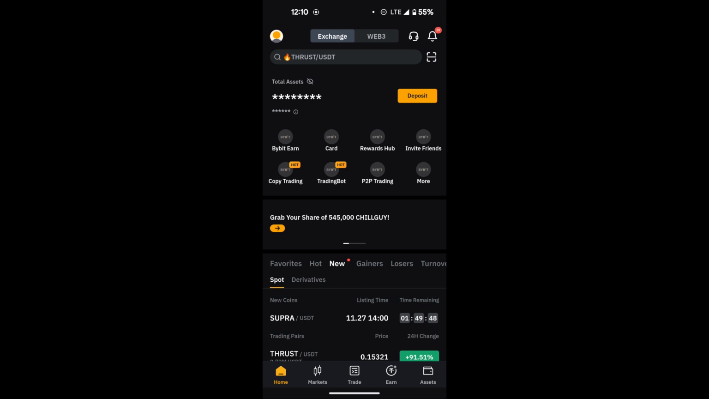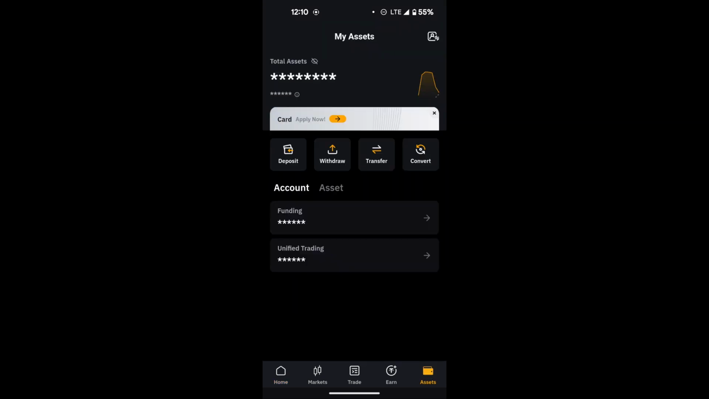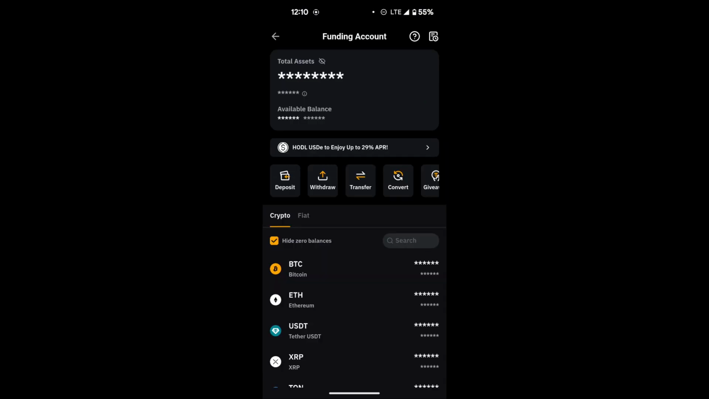Now when we find ourselves on Bybit, we're going to go over to Assets. Assets can be found at the bottom right corner where we can tap on it. Now we're going to go over to funding. The goal here is to find the Solana wallet address for Bybit. So we're going to tap on deposit.